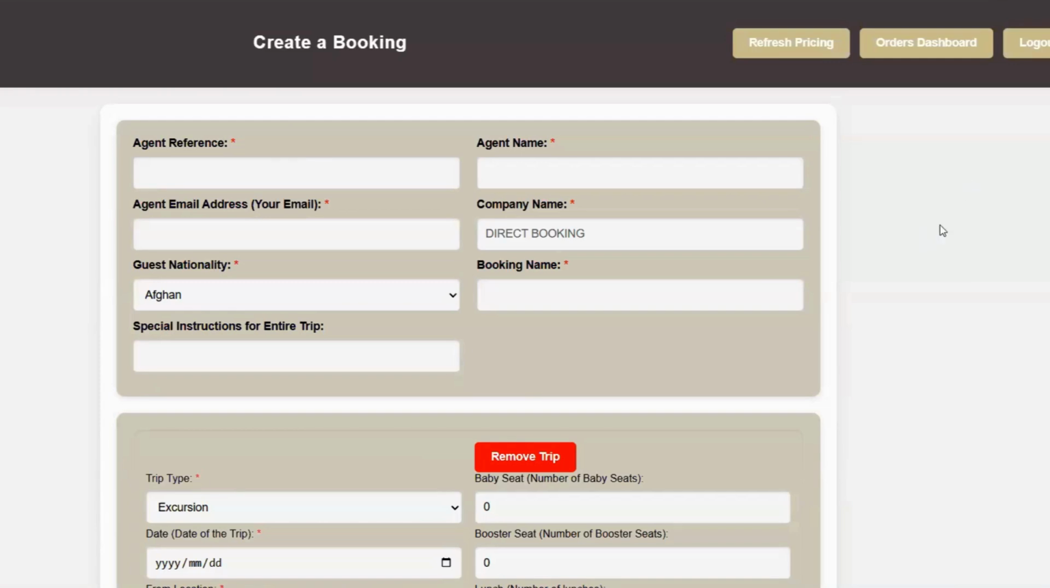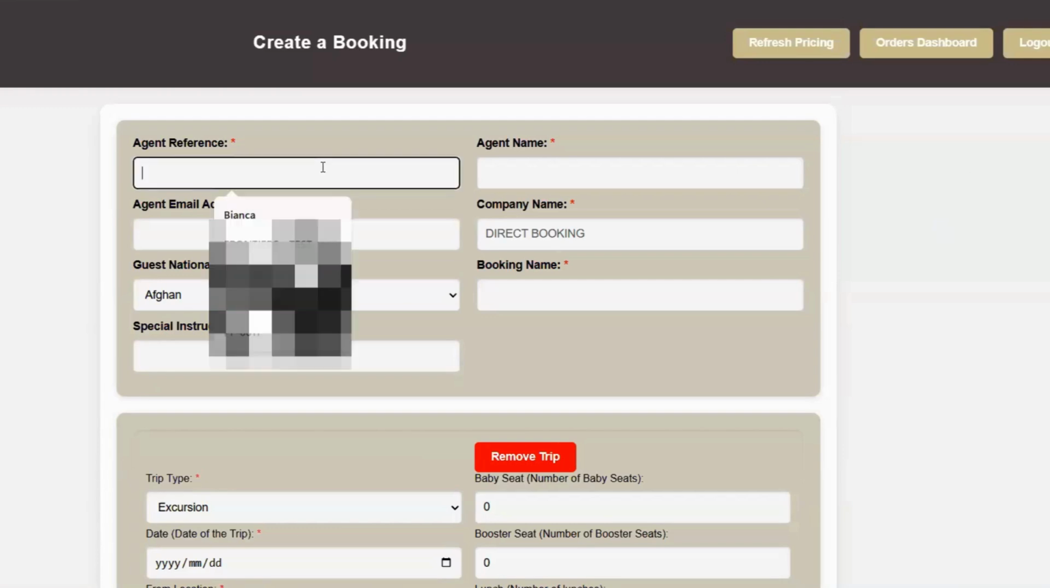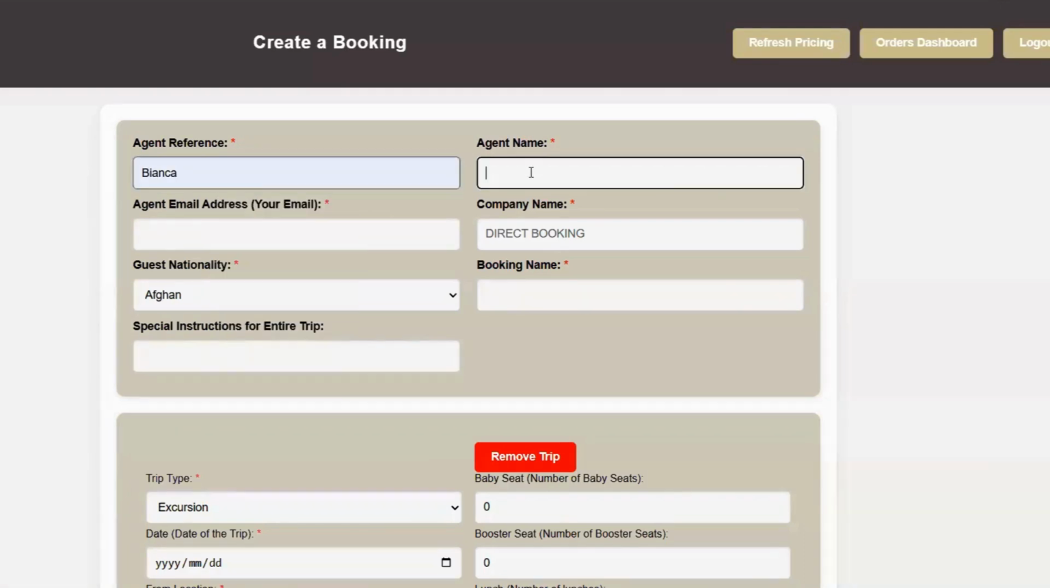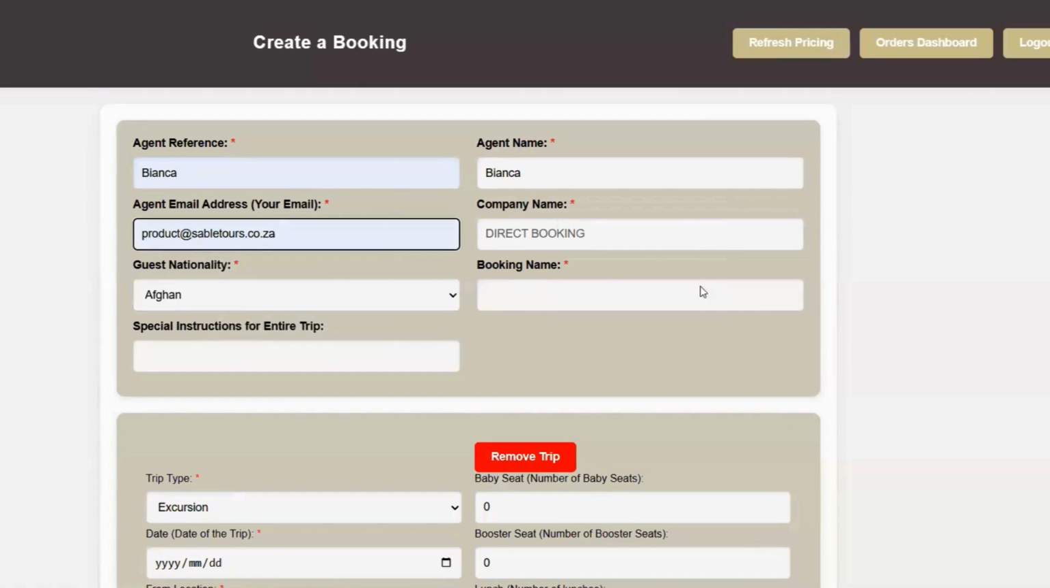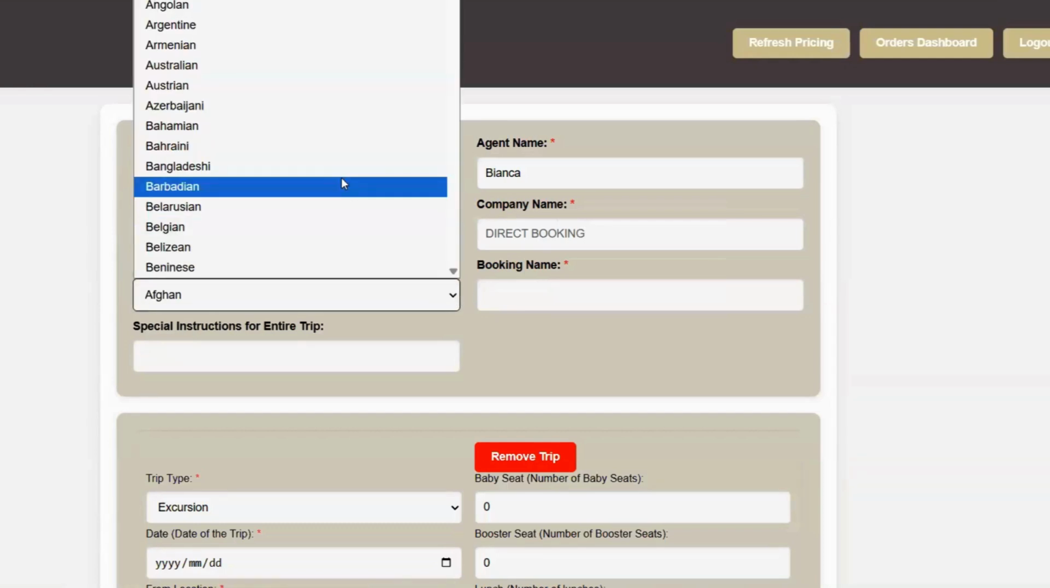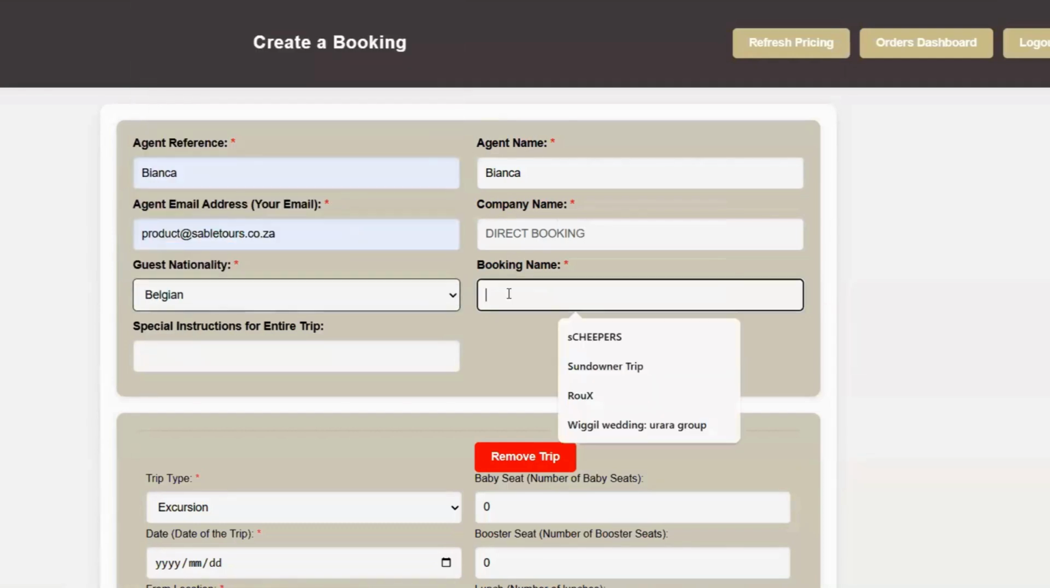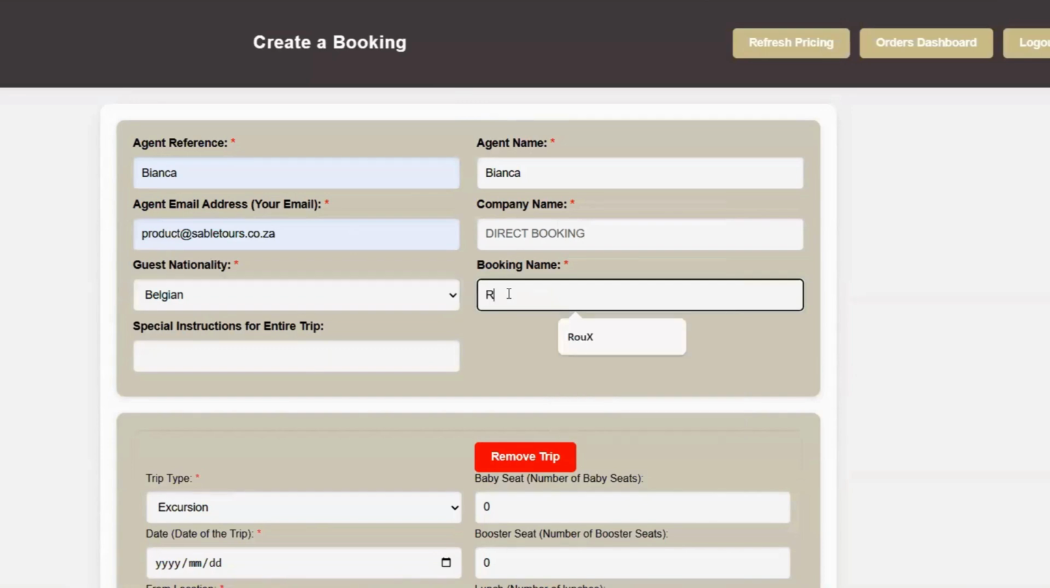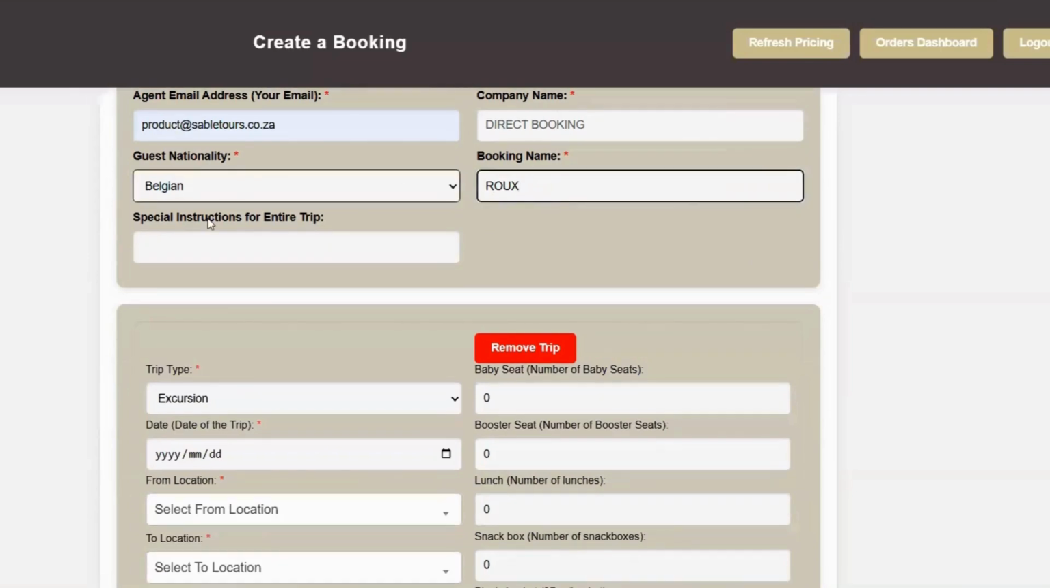So you'll be happy to hear that creating a booking is just as easy as creating a quotation. So you put in your agent reference, agent name, agent email address, and again, that will pull through automatically. You choose your nationality. You select your booking name. Again, please try to choose something that is easy to reference for yourself. And you put in your special instructions for the entire trip.